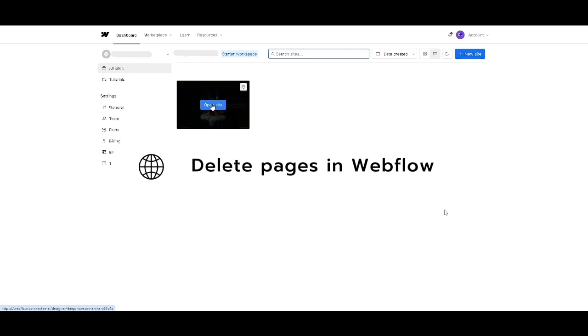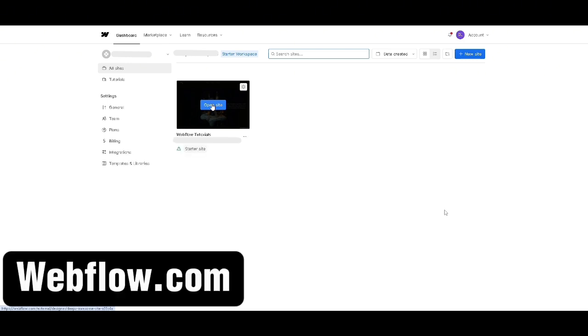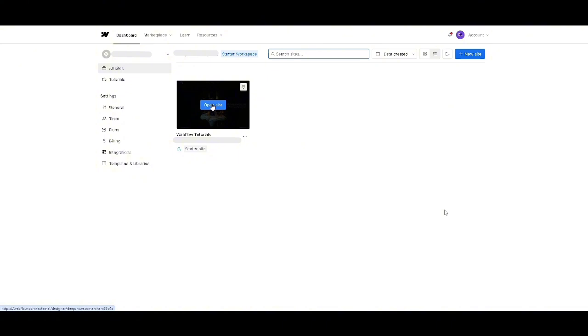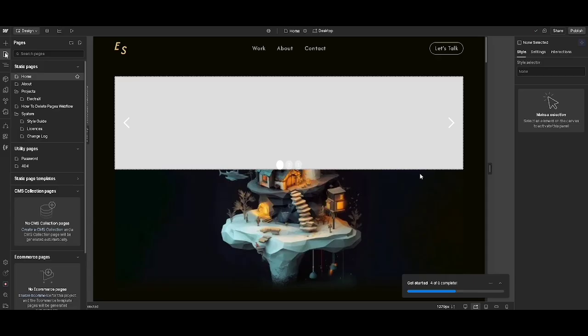Let's get started. First, go to webflow.com and log in to your account, and this action will lead you to your Webflow dashboard. In here, click on the site where you want to delete pages by clicking on Open Site. In your site, on the left panel, click on the Pages icon right here.